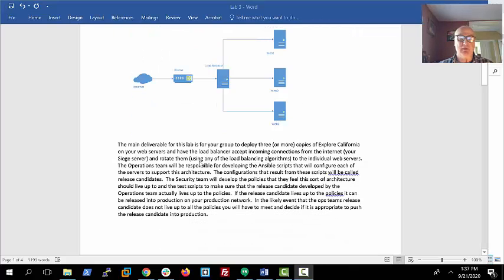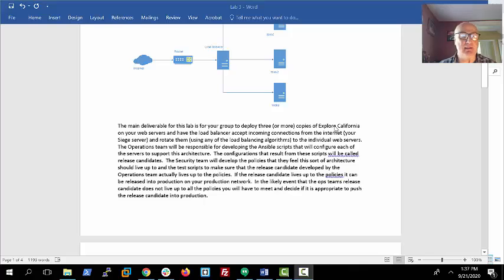So the main deliverable for this is to deploy those 3 or more copies of Explore California and your load balancer. That's the main thing. Now, the ops team will be responsible for doing that and configuring all the servers and all that kind of stuff. But we're going to put a slight twist on this. Instead of having the ops team's work automatically pushed into production, what I want you to do, ops team, is when you're done, think of the scripts and the architectures that you generated as what are called release candidates. So they're not really officially approved yet until the security team approves them. Until then, they should be known as release candidates.